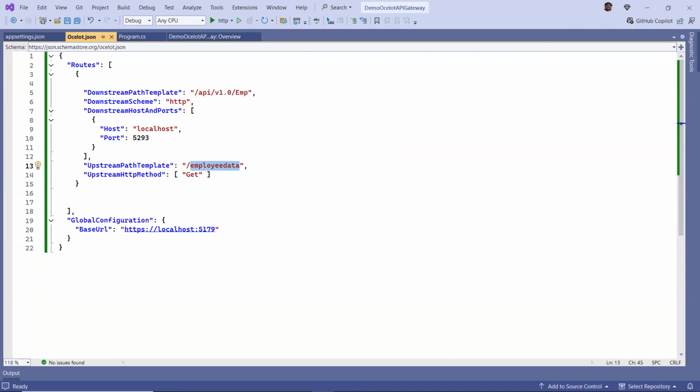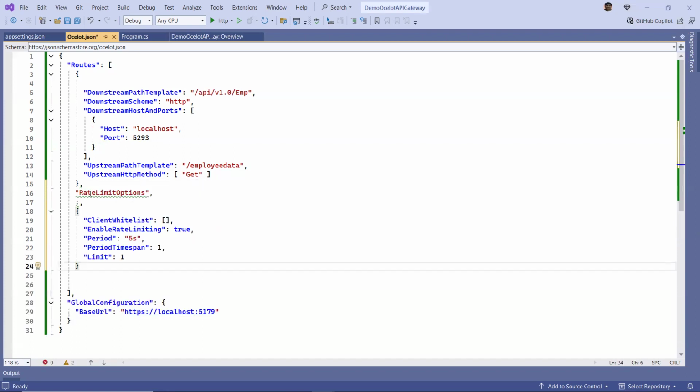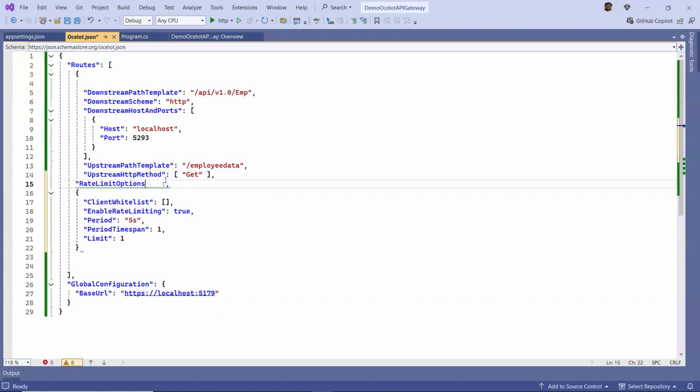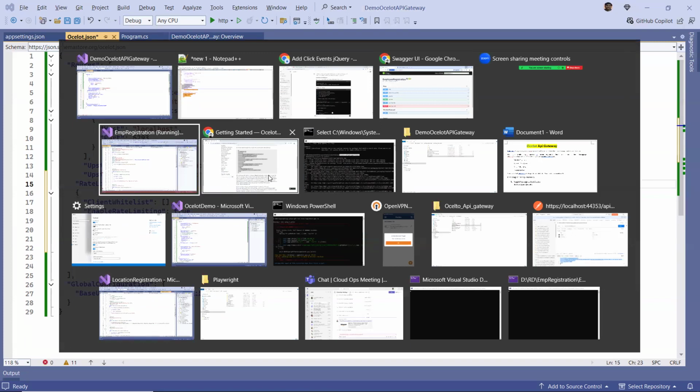To add the rate limit, we have some configuration. After you add your endpoint details, you need to add the rate limit settings. This is the rate limit settings. I think it's better to copy it from the website so that you will not get confused.